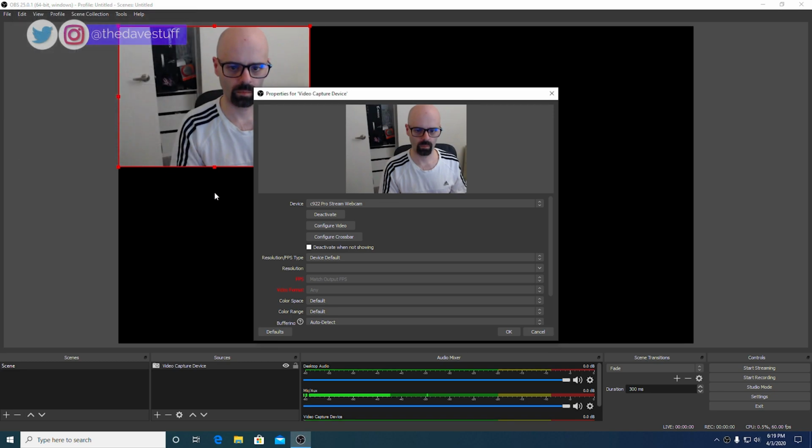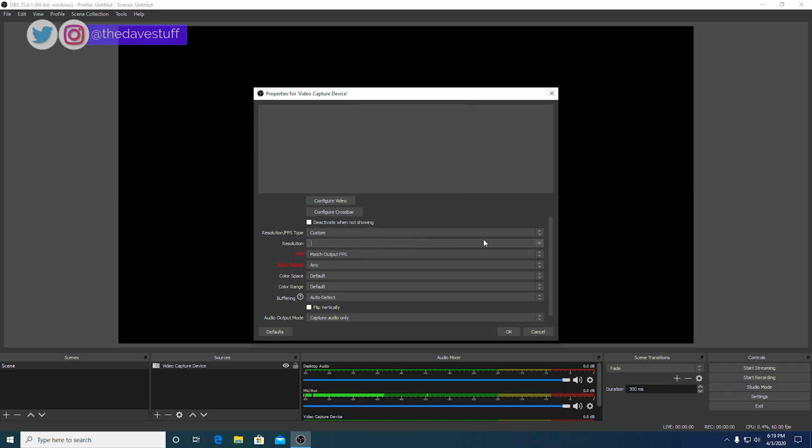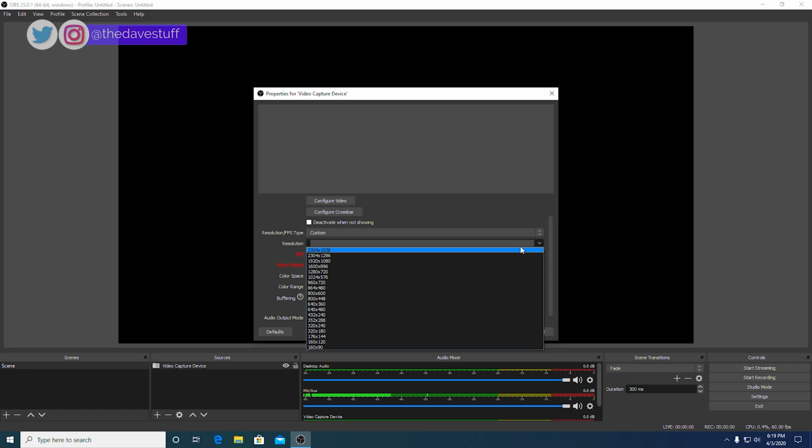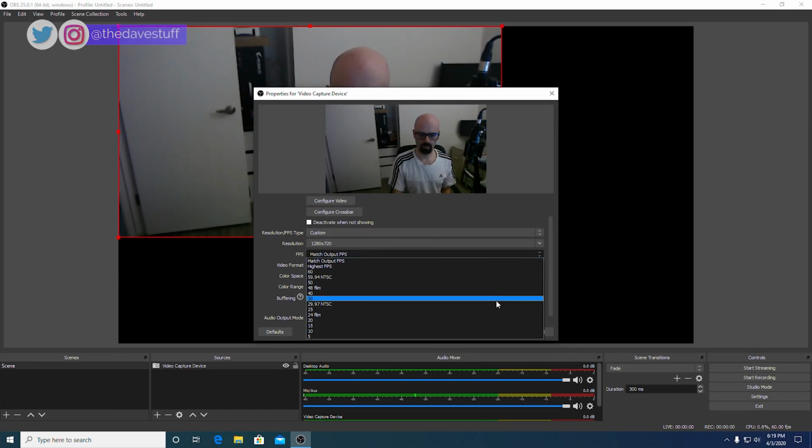If you'd like to change the resolution type, where it states device default, you can change to custom, and then you'll be able to change the resolution. Note, this is the resolution of your camera. I'm going to set it to 720p since this webcam is more designed for that resolution. And I'll also change the FPS to 30 just to compensate for light.